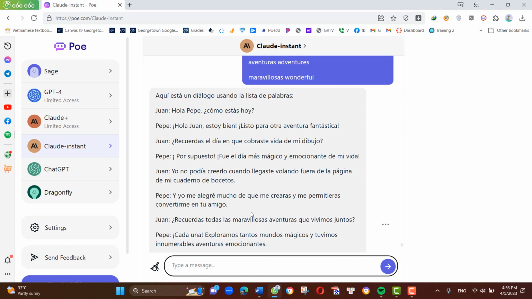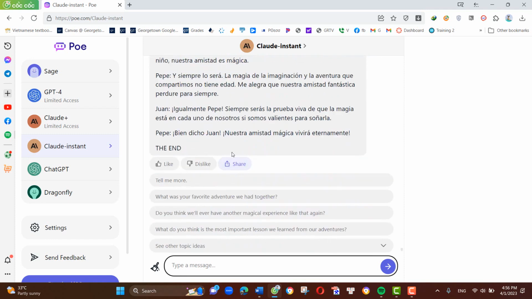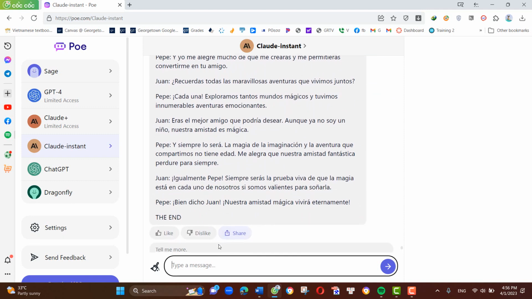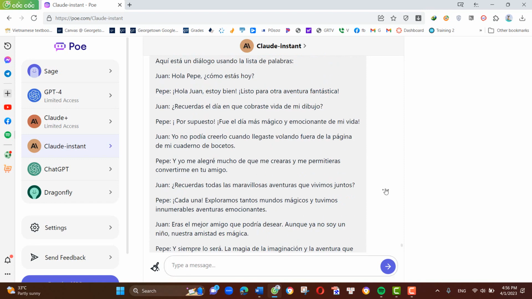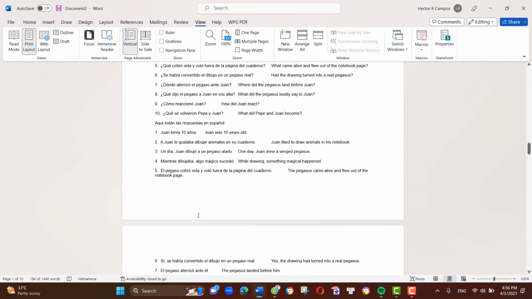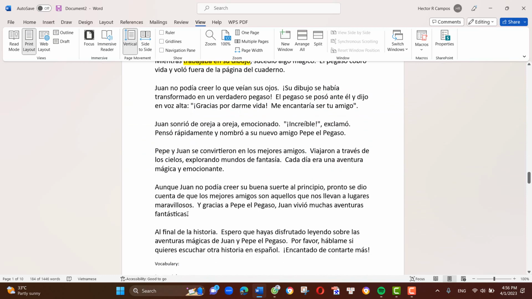So it looks like here, Pepe was actually a drawing and then it became real. You see, so it created a dialogue based on the vocabulary that we gave it. Okay, so now we can say, okay, let's copy the dialogue. Okay, let me copy the dialogue here again, and the new story.